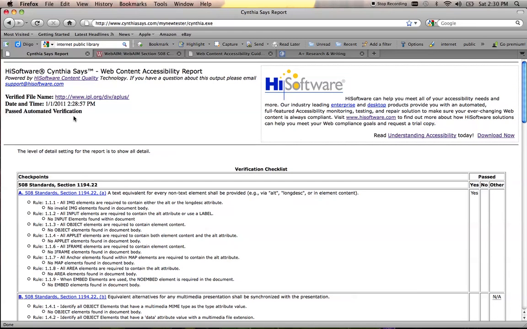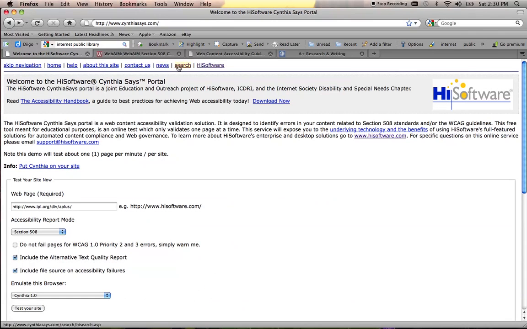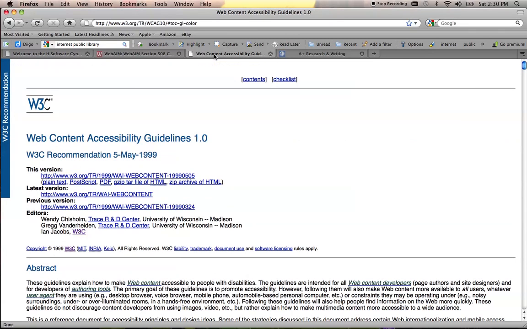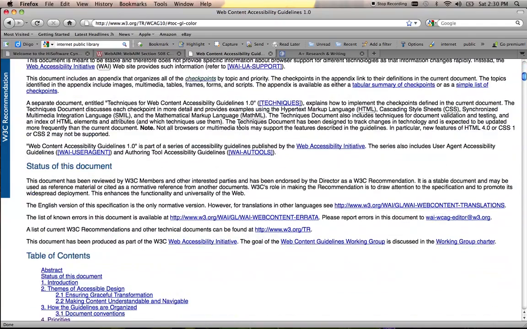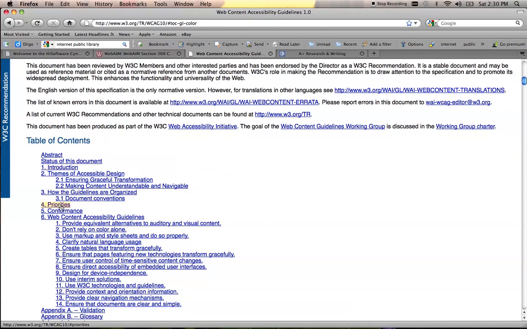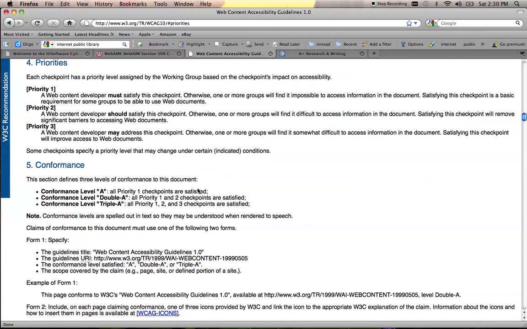Cynthia Says is also able to test the page for a different set of standards, the World Wide Web Consortium's Web Content Accessibility Guidelines, or WCAG. These are found on the W3C website, w3.org. The W3C assigns each standard a priority level, and those assigned priority 1 must be satisfied. Standards assigned priority 2 and 3 have a lesser impact on accessibility.